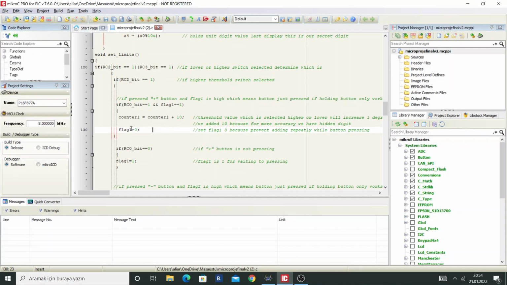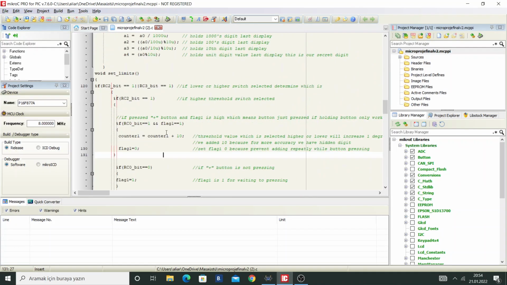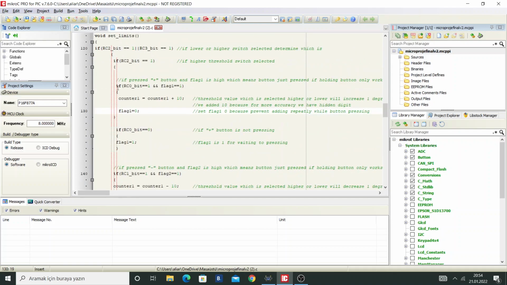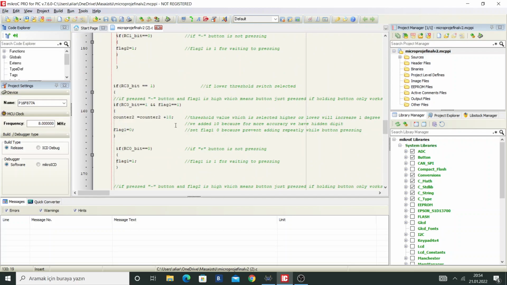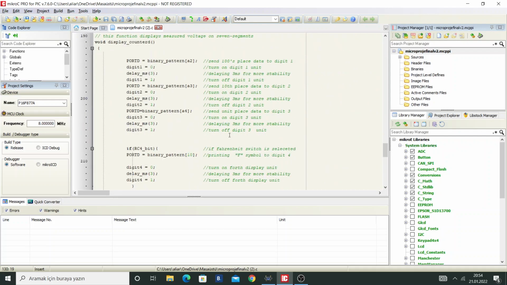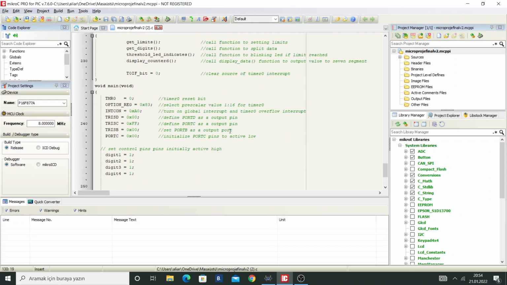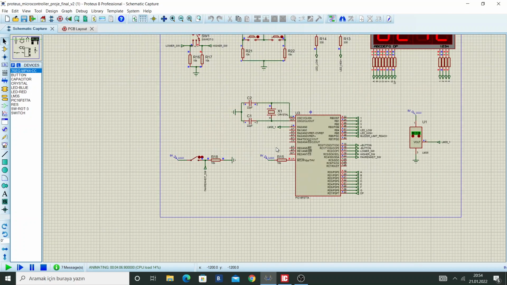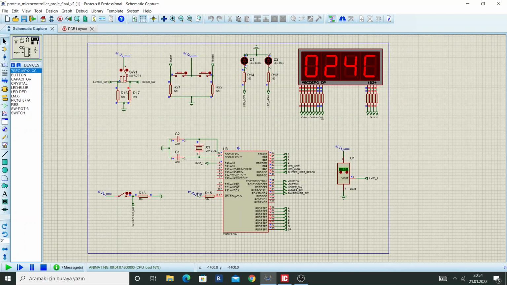Thanks to here, we get this data from this part of the code, and the rest of it is regarding ports, which is not necessary to talk about.